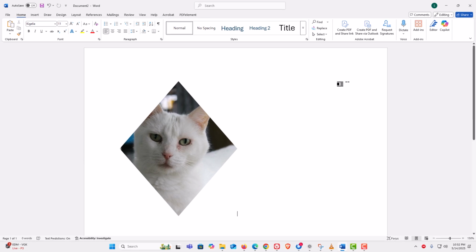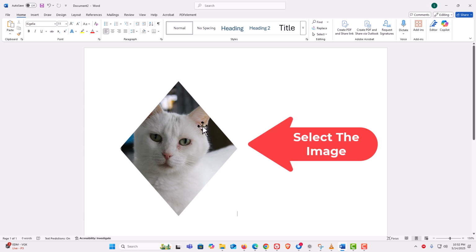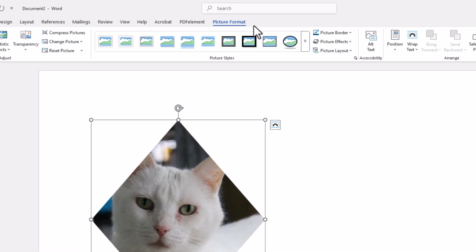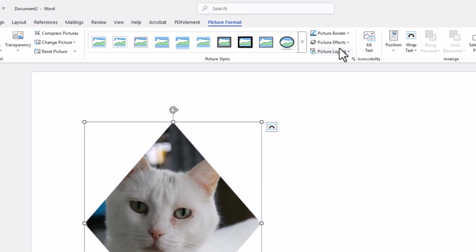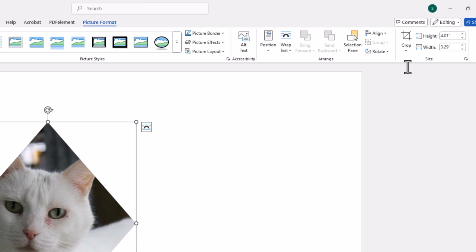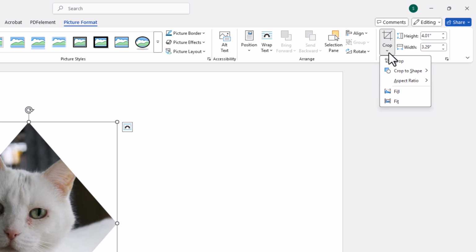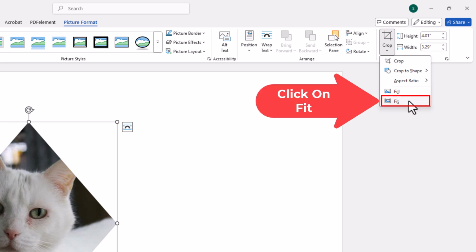Now if I wanted to adjust my image inside of the shape, you want to left click on the image to select it. Then you go back up to the top, make sure you're on the Picture Format tab. Go off to the right, down to where it says Crop. Click on the arrow below Crop. Then you'll go down to the very bottom where it says Fit. Click on Fit.